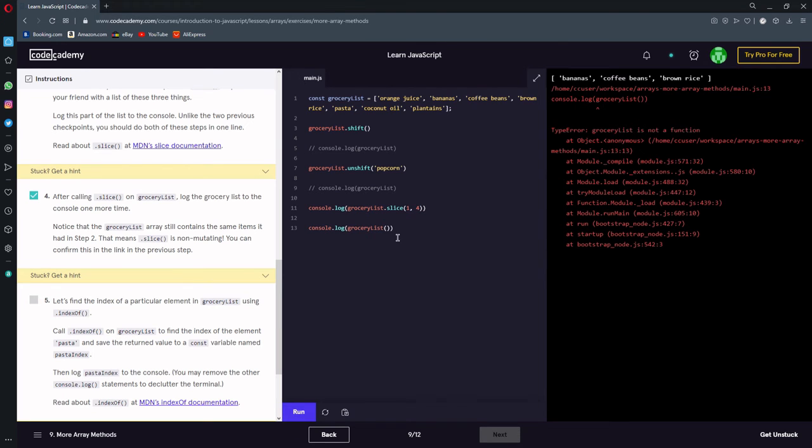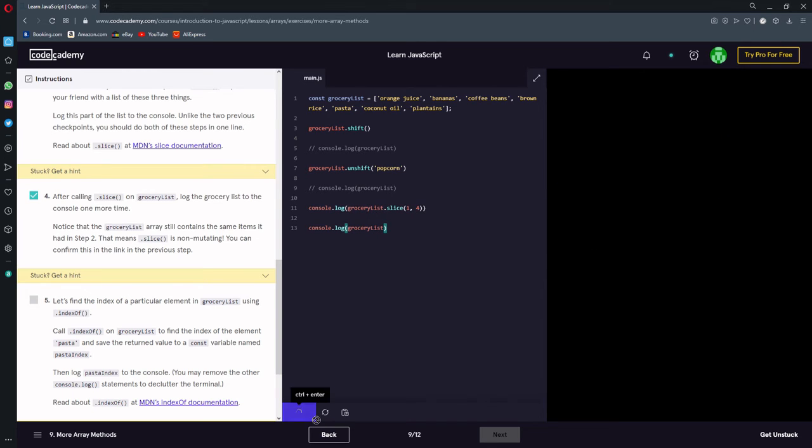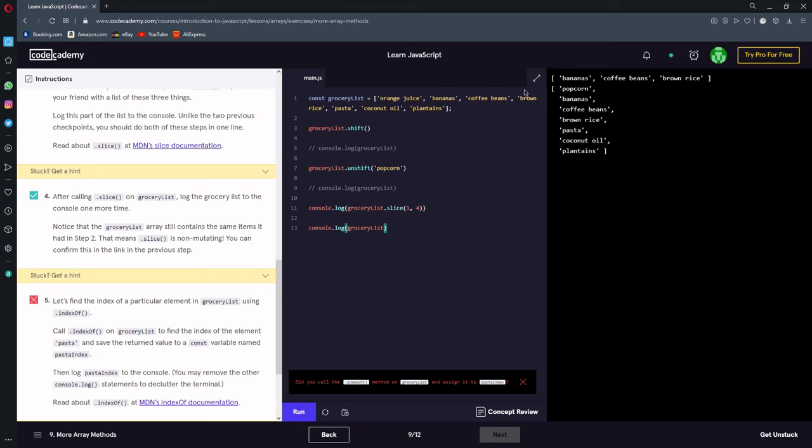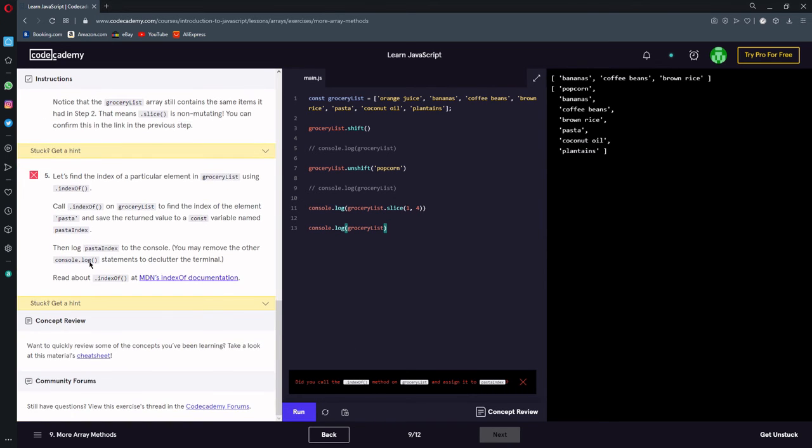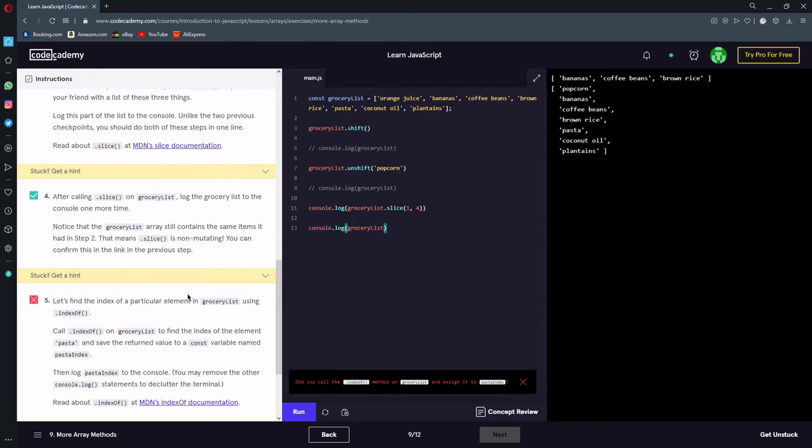Something is wrong. Oh, I put parentheses in the end, which is wrong. It's an array and not a function. Let's run again and see what happens. Yeah, so now it says did you call the indexOf method? I did something wrong. Okay, I went to the next instruction. Let's see what happens first over here.